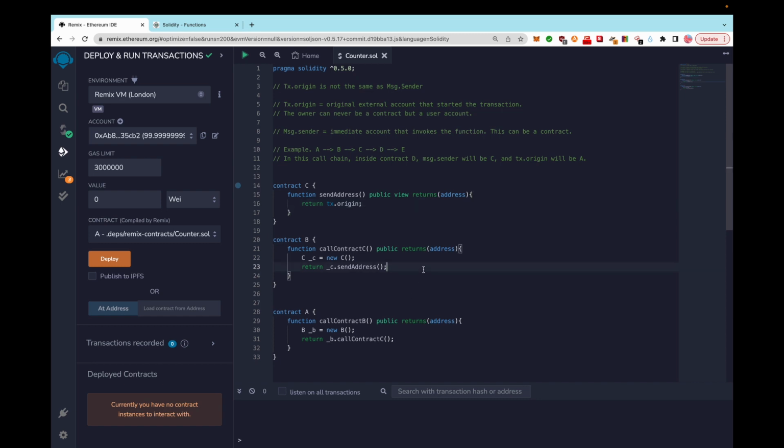Contract B has a function called contract C, which first initializes a contract C, and then it calls the function sendAddress in contract C, right? c.sendAddress, which will return the address of tx.origin. Contract A does the same thing as contract B, with the difference of it calling the function in contract B instead of C. This may look very confusing, but basically this whole Solidity file is trying to illustrate a flow where contract A calls contract B and contract B calls contract C.